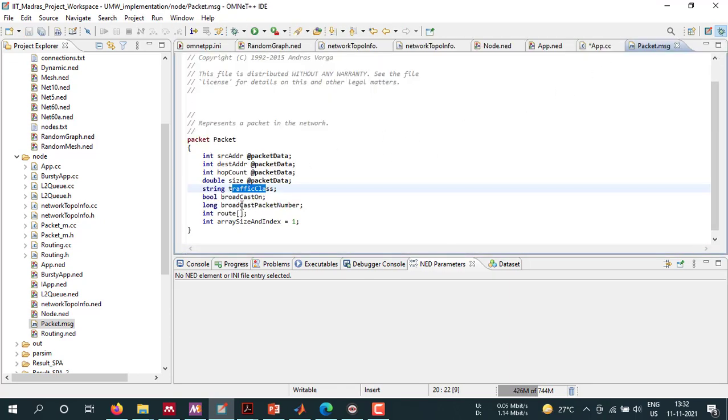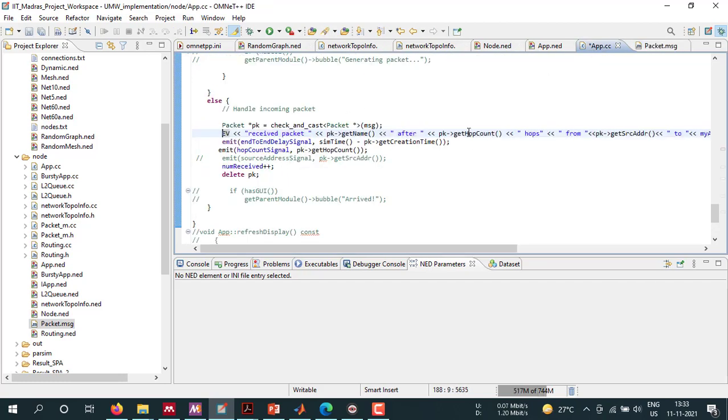Okay, so you can see that there is a defined hop count. So we are retrieving the value, we are not setting the value. So what is used is getHopCount. The first letter was small, but here it is a capital. It is a way of giving some value to a variable defined in the packet.